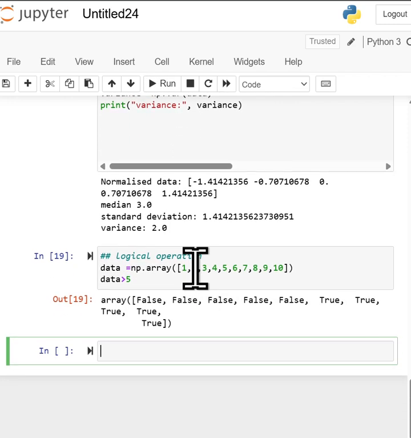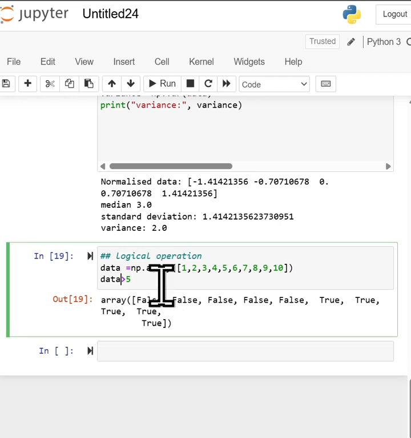Now let's say that I just want to retrieve all those elements that are greater than 5. So all I have to do, I will be using an indexing where I will say, hey, data of data greater than 5. And here you can see that I'm able to get the value that is nothing but 6, 7, 8, 9, 10, right?